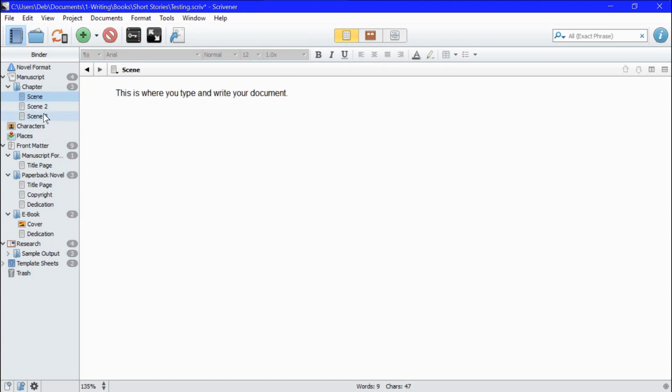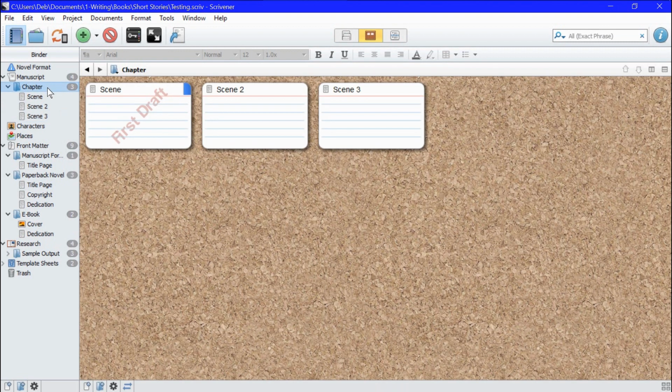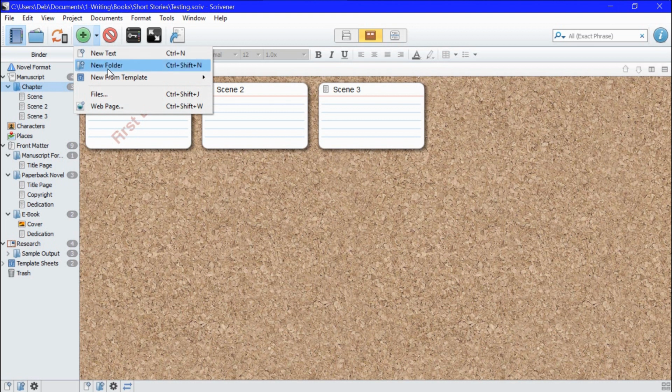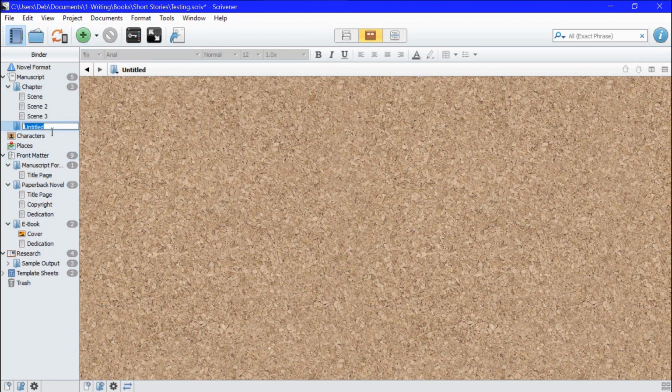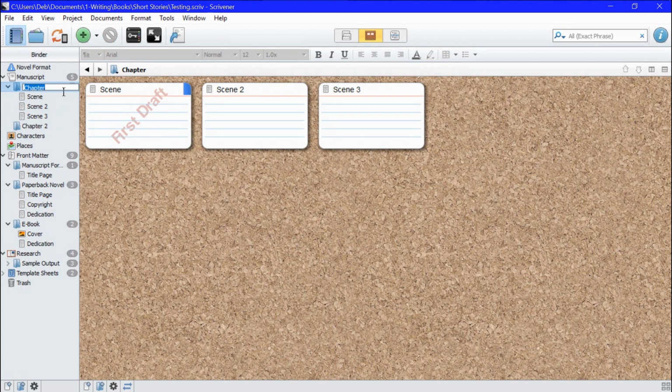So that's how you put more scenes in, or more chapters. If you want more chapters, a chapter is just a folder, and you can do that the same way. You can go up here, add a new folder, and make that chapter 2. Now if you'll notice, I double clicked on this, and I'm going to change that to chapter 1.